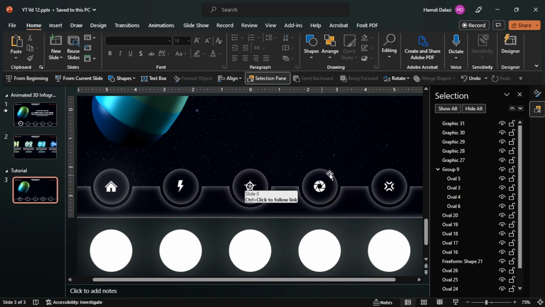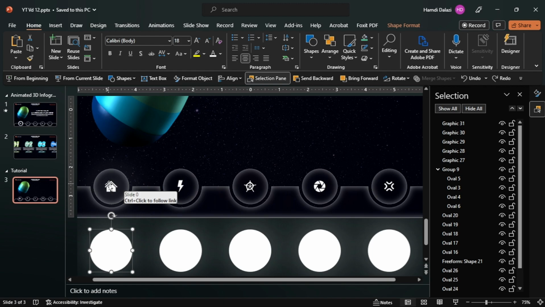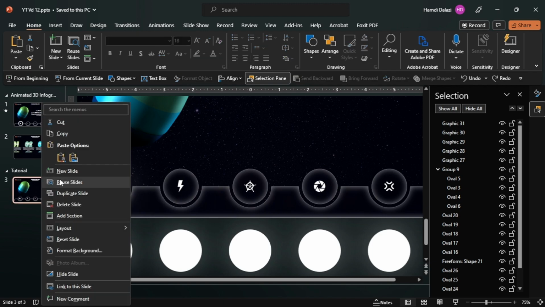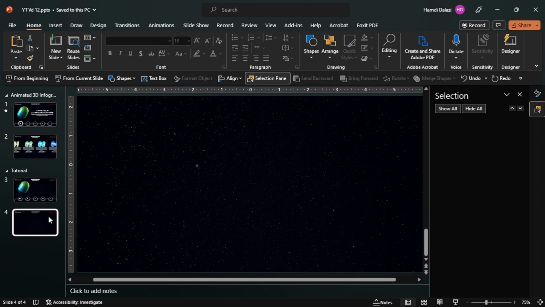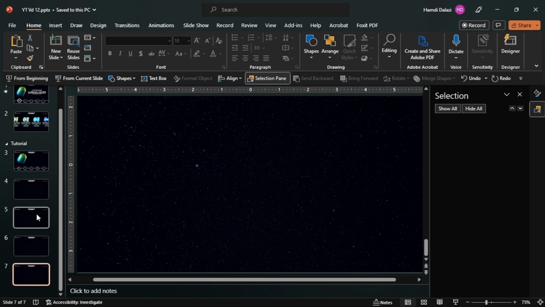Okay. Now let's just demonstrate. Let's just drag this to the top, as you can see. All this will make sense in a moment. Let's just undo this for now. So we need to create 4 slides in order to link the icons. So let's insert a new slide. Let's duplicate this 3 times. Okay. So we have our 4 new slides.